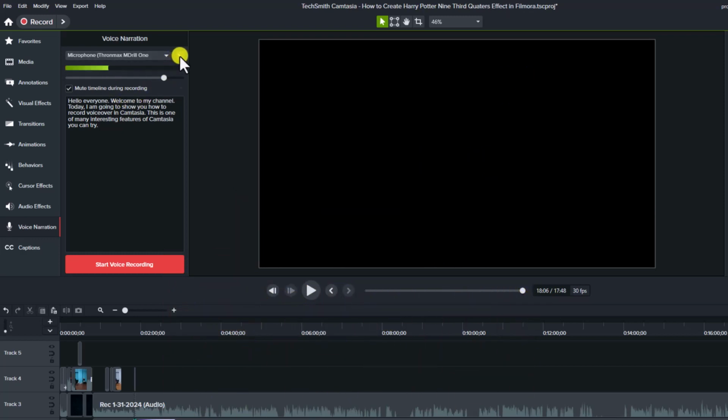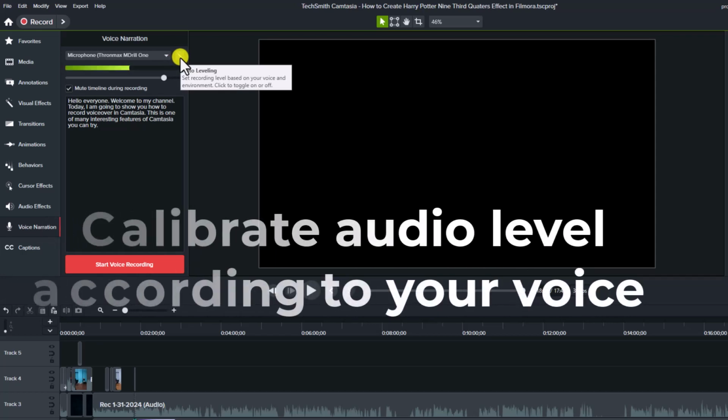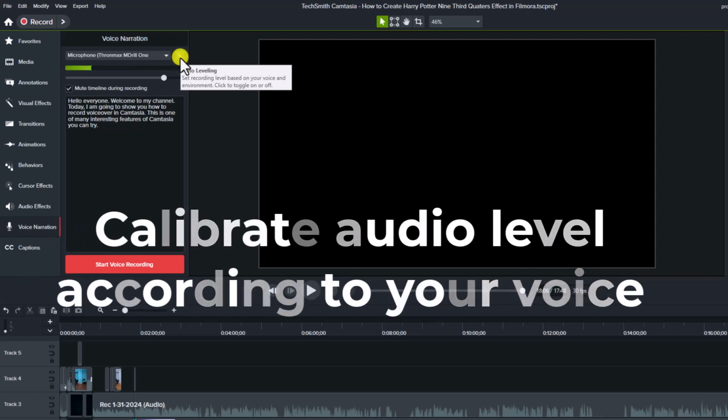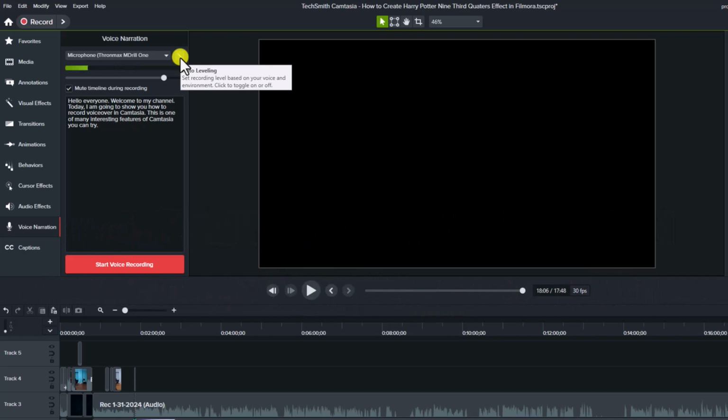And the next step, you want to click here at the auto leveling option. So it will adjust your voiceover according to what you say into your microphone. So you want to turn it on, and after you turn it on, the program will try to find an audio level. Okay, so I think it's fine.